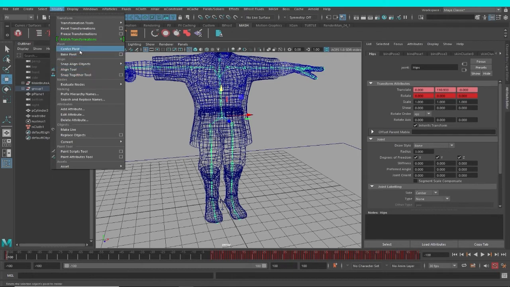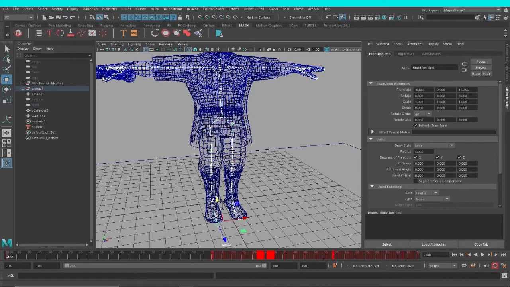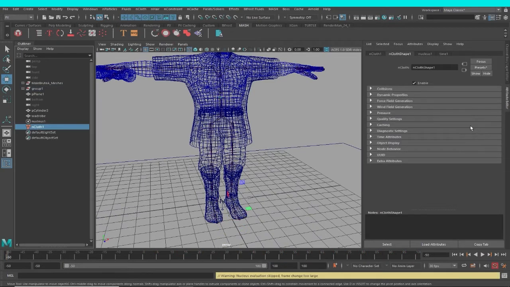So select the hierarchy. Edit, select hierarchy, and then select this and move it towards, let's say, -50. All right, keep this at -50. That's where it starts from. Okay, so same in the cloth nucleus system.